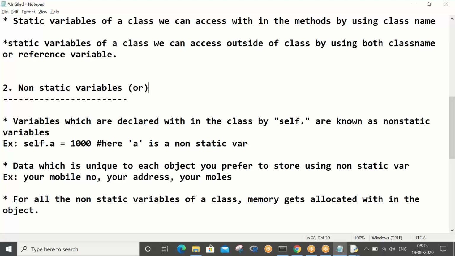You'll get confused otherwise. These are called non-static variables, or instance variables, or object variables: object-specific variables. Your mobile number means you as an object, as a customer, and I am storing your mobile number. Your address, you as an object, I'm storing your address. So object-specific data we prefer to store using non-static variables. Object variables, non-static variables, or instance variables, all these mean the same.